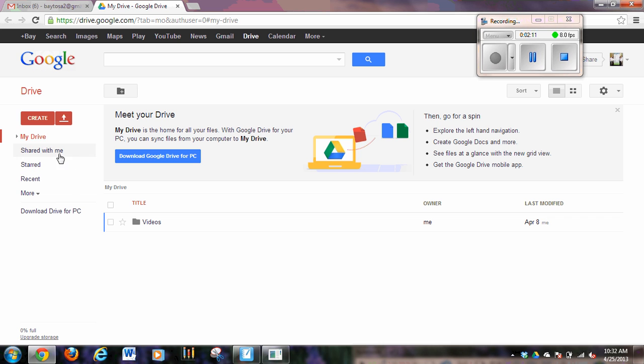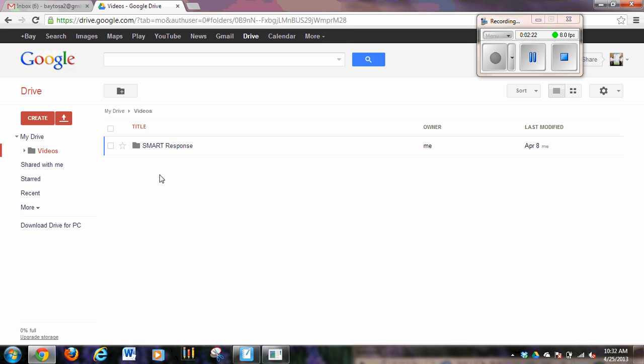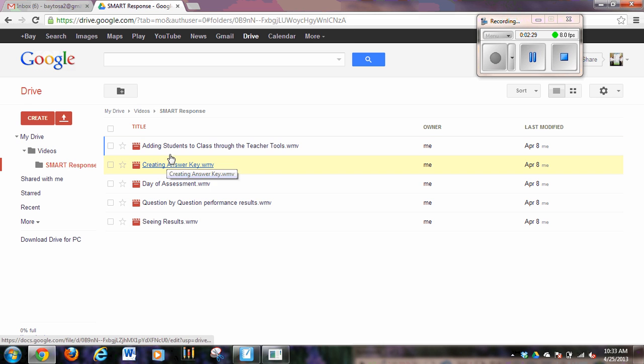Once I've uploaded material, I can see the material that I've starred and that I've worked with. If I click on My Drive on the left side of the screen, it's going to show what's in My Drive. Right now I just have one folder, and that folder has videos in it. When I open up that folder, you can see that I have a folder within the folder, Smart Response. These are just some videos that we've already posted to YouTube. So this is where we store some of our files, where we store some of our videos.